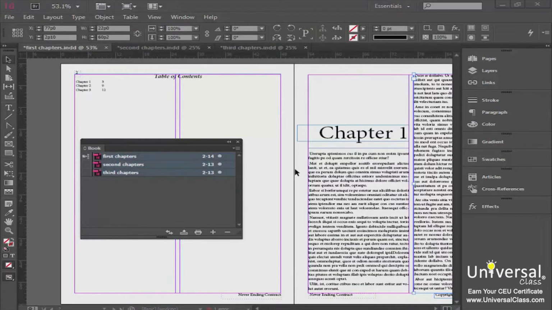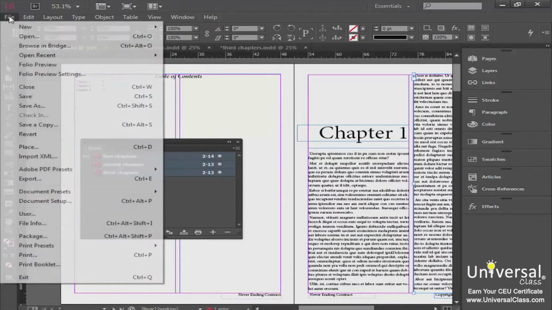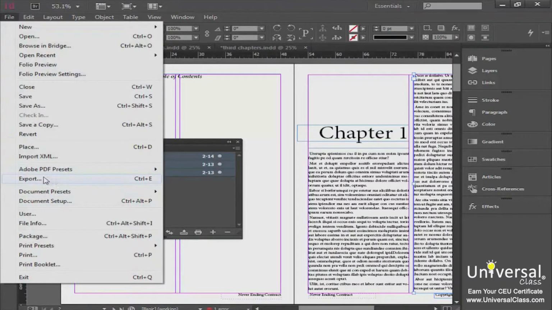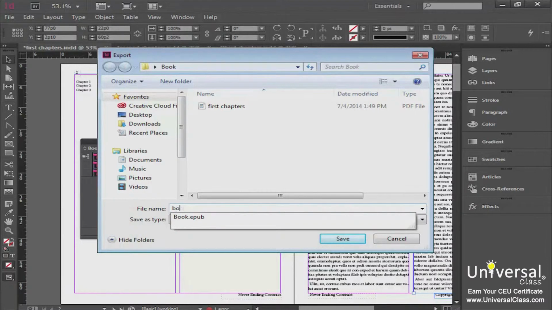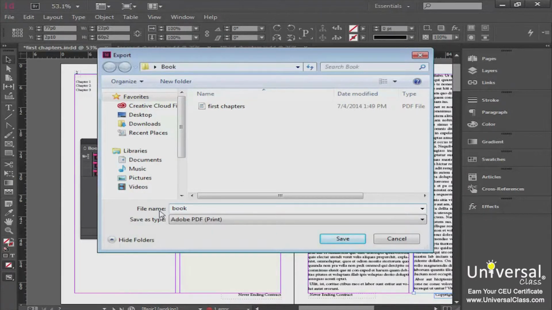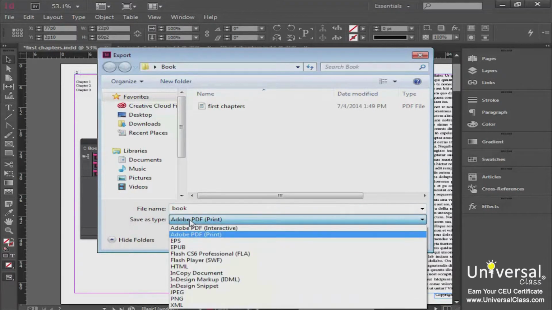And finally, you have the option to export your book as a PDF file. And to do that, you're going to go up to File on the menu bar, and then you're going to come down to Export, click on that, and you could also do Control E if you wanted to. And then you need to give it a file name, and I'm going to call it Book, just like the EPUB. And then here you have Save as Type, and that's where you have some options.